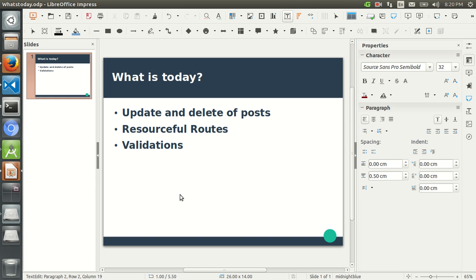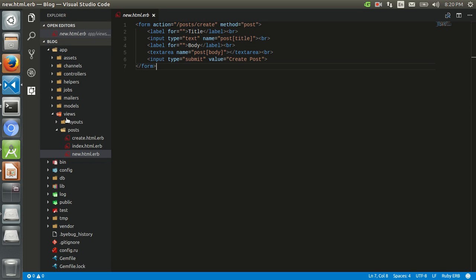Today we're going to see the remaining update and delete operations of posts in our views, and then we will be seeing something called resourceful routes. Resourceful routes is a kind of convention or configuration in Rails. It puts some kind of convention over routes, so those routes are called resourceful routes. And then we see validations, how we validate the user input in forms and only store data which are valid in our database, right? So let's start today's session.